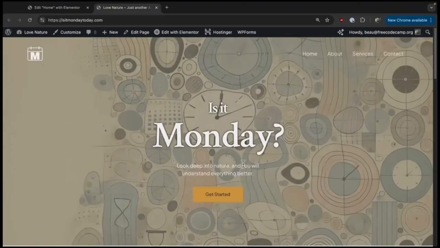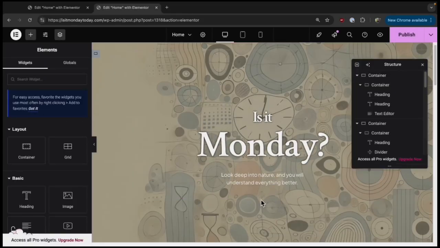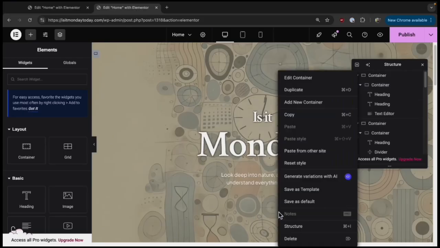Our next thing is we're going to make it actually tell if it's Monday or not. So let me go back to Edit with Elementor. And I'm going to delete this button. So I showed you how to add a new container. Now let me show you how to add a new section. You can open this structure panel by pressing Command or Control I, or you can right click somewhere and go to where it says structure.